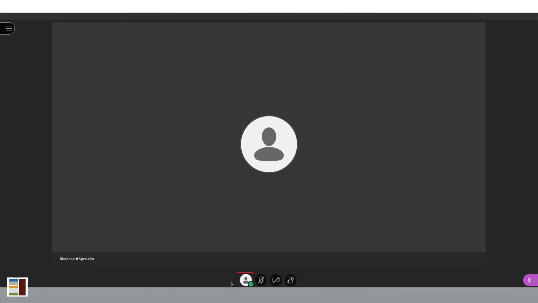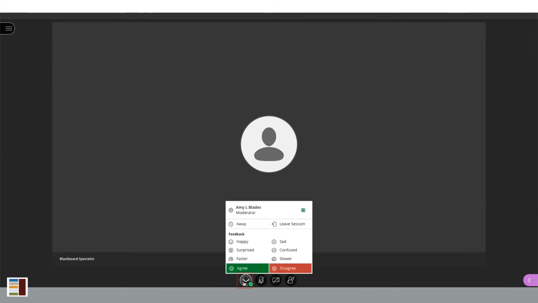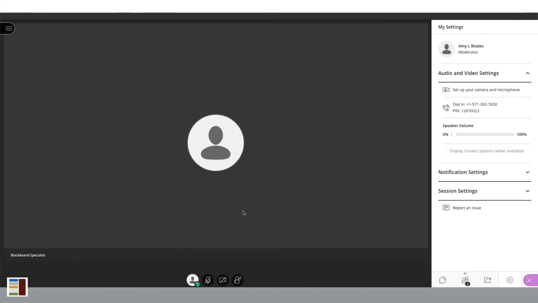The first icon you see is the My Settings icon, or the gray silhouette. Clicking on the icon will open a window pane in the center of the screen. To make changes to your settings, click on your name in the top right corner. This will open the Collaborate session panel on the right side of the screen.